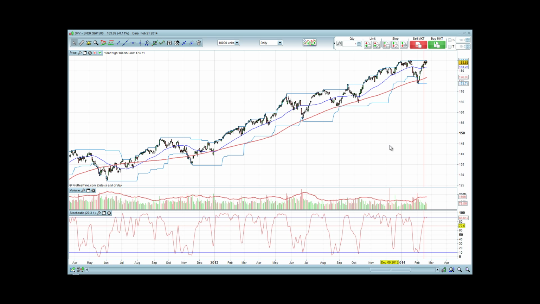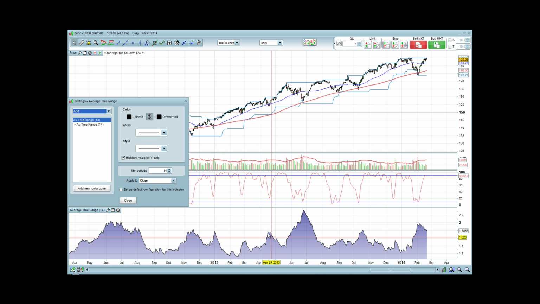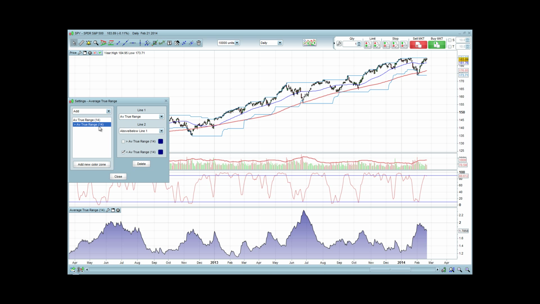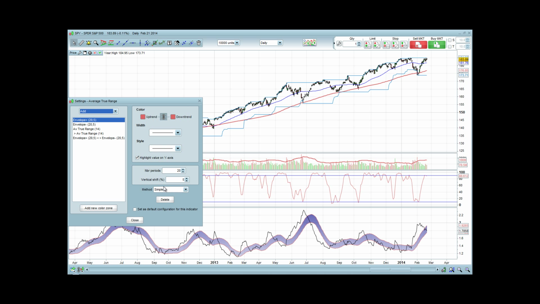Okay, the final thing we'll want to do is add our average true range multiples. So go to your indicators, highlight average true range, add it to your chart. First thing you'll want to do is clean them up, so click on average true range. We don't want to see the highlights, we just want a line. And then where it says add, you just want to add an envelope. In number of periods, you want it to be 1.